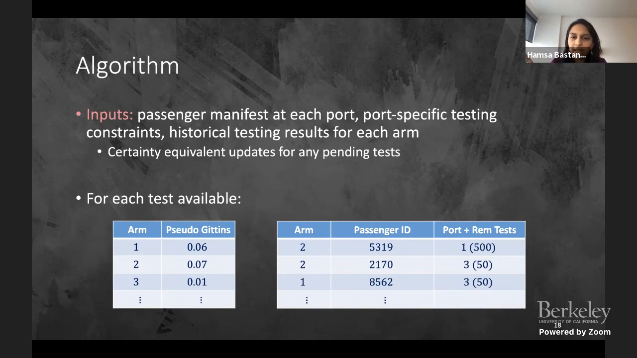And on the right side, I have the passenger manifest. So I see different arms, passenger IDs, which port they're expected to come into, and how many remaining tests are in that port. So what I'll do is first I'll say, okay, I'm greedy. So I'll just say, okay, arm 2 has the highest pseudo Gittins index. Give me all the remaining untested passengers from arm 2. So we see there's one coming into port 1 and one coming into port 3.